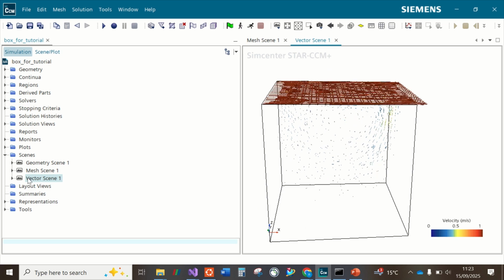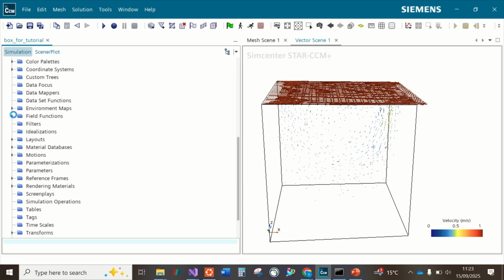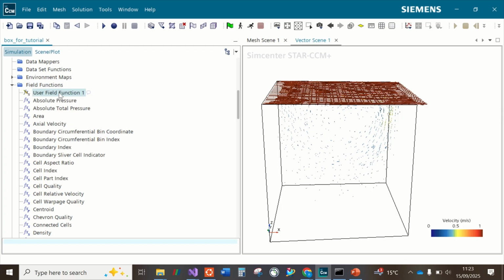Hi, I'm Nathan, and in this video I'm going to be taking you through how to make field functions in STAR-CCM. In this video I'm going to be making two different field functions, the first being a scalar field function, which is much simpler, and then the second, which is going to be a vector field function.